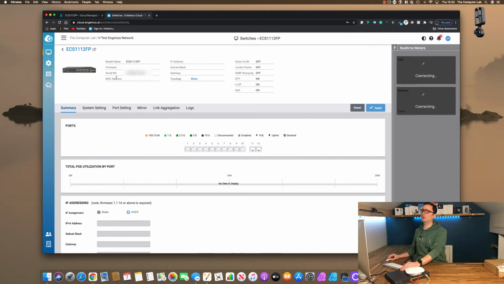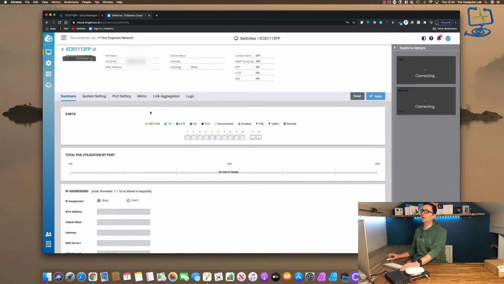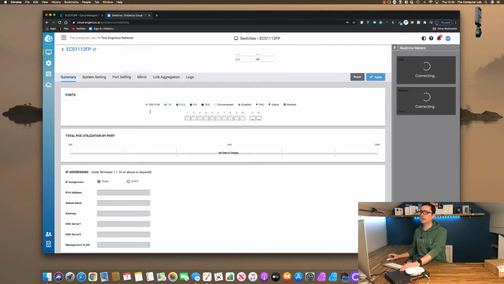So along the top we've got the model name, firmware number, and again, when it gets to updating the server, that will show in a minute, MAC address, subnet, IP address, gateways, and even a topology one in there. So that's a general summary of the actual switch itself, and then underneath that you have it drilled down a bit more.